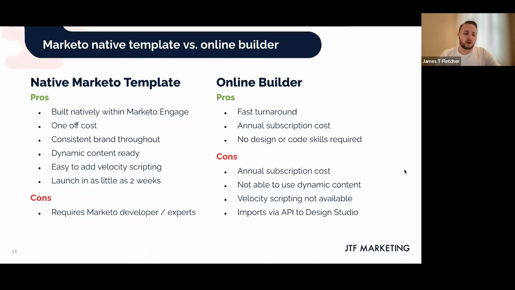So another question that comes up a lot regarding email templates in Marketo is whether we should build the native Marketo template, master template with modules, drag and drop, all that whizzy stuff that we've just been talking about, or use a simple online builder tool, which is quicker, easier. There's no code needed, maybe even no design needed in some cases. But you've got to integrate that with Marketo to control the user accesses, so on and so forth.